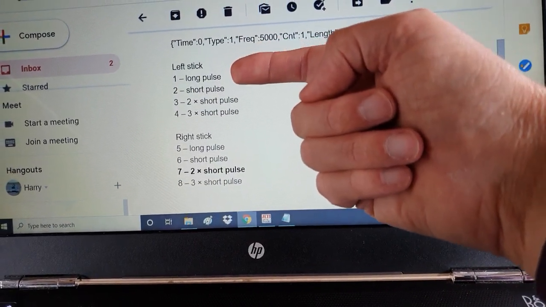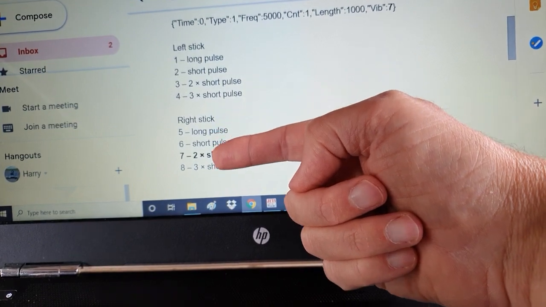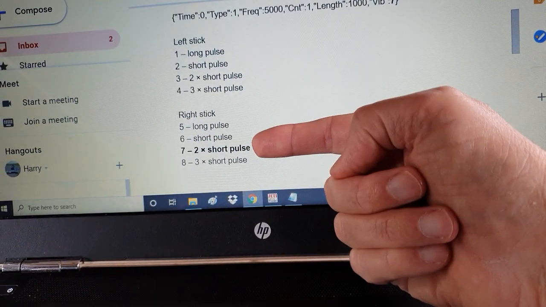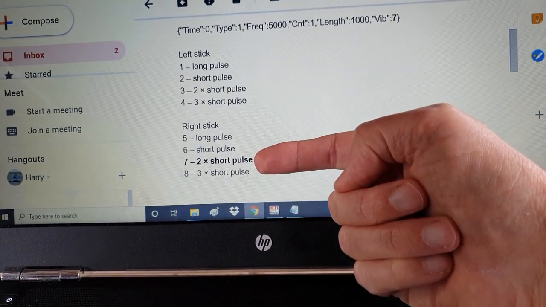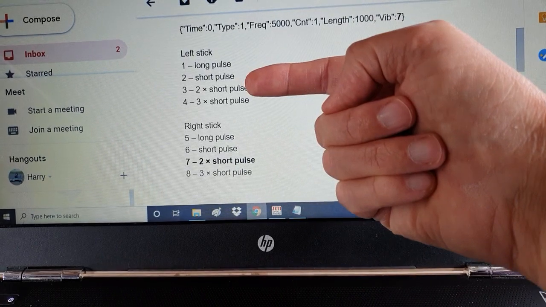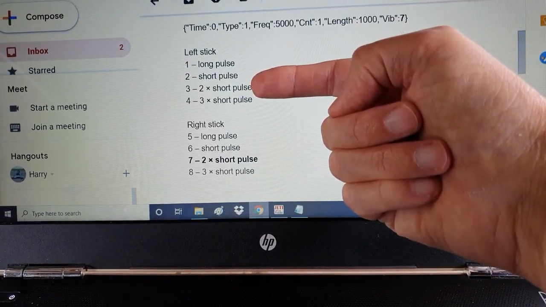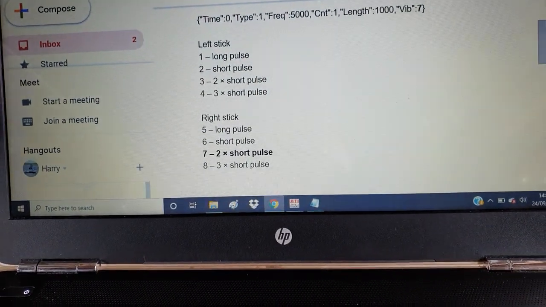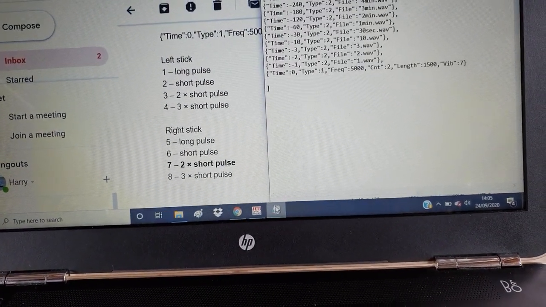Left stick, vibe number 1, 2, 3, 4. Right stick is vibes 5, 6, and 7. Vibe 7, right stick, 2 short pulses. What I want is left stick. So I can choose left stick, a long pulse, a short pulse, 2 short pulses, 3 short pulses. I'll have number 3, 2 short pulses of the left stick. So let's go back to our JSON file.